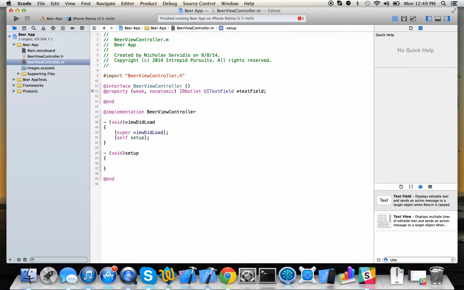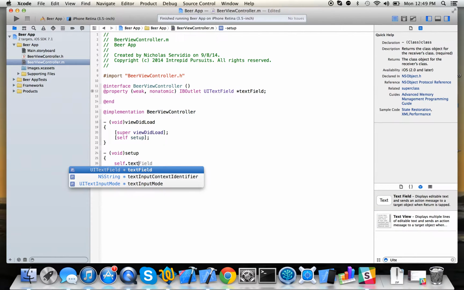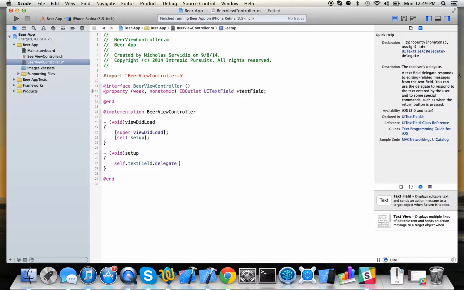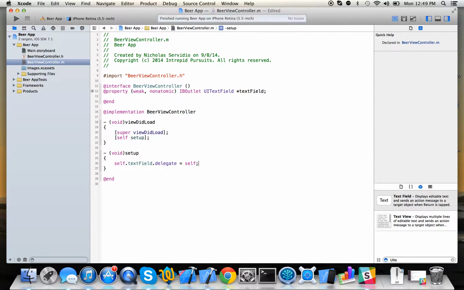And in that, I'm going to access this text field property that we just created. And I'm going to say self.textfield.delegate equals self. Now let's see, we have a warning here. And what it's saying is we're assigning the delegate of the text field to an object which doesn't say that it conforms to that protocol, that delegate protocol.